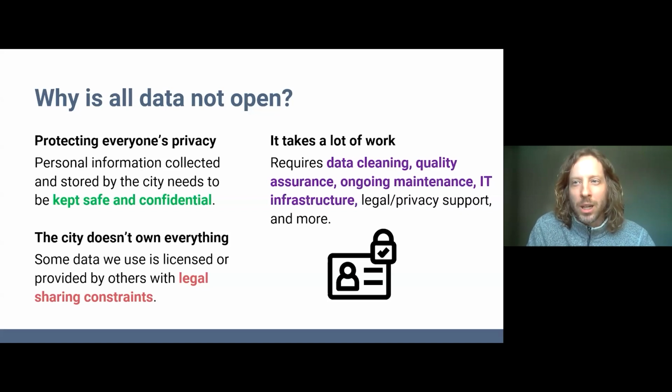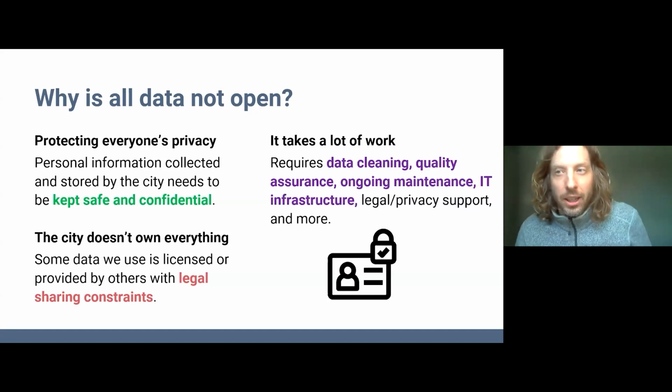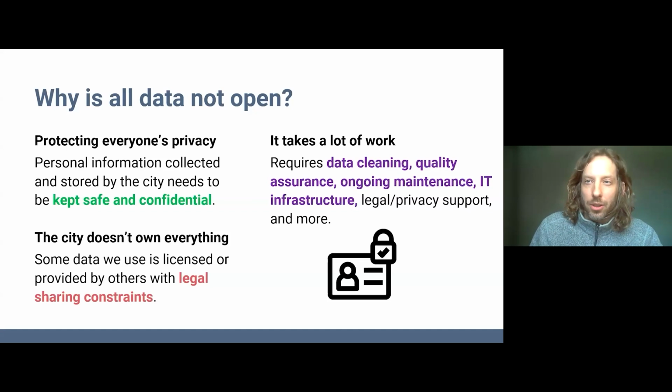So the number one answer is we want to protect everyone's privacy. Any personal information, if you're not a public figure, really needs to be kept private. Personal information collected and stored by the city needs to be kept safe and confidential. Whatever we do, that's the primary focus. Privacy is important, and we do protect that. The other one is the city doesn't own everything. There might be some Terranet users out there. We understand we can't post a lot of that parcel data that we have. Some of the data we use is licensed, and there are constraints for sharing it. We do find ways to still share this information, but we can't just hand out the full data set for everyone to use because we don't own the data set.